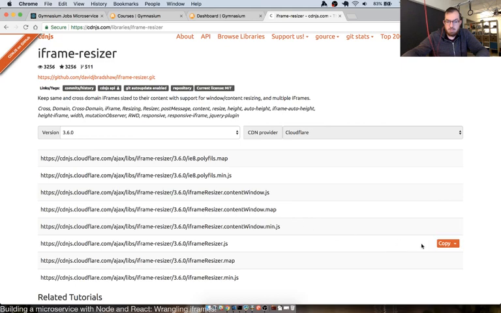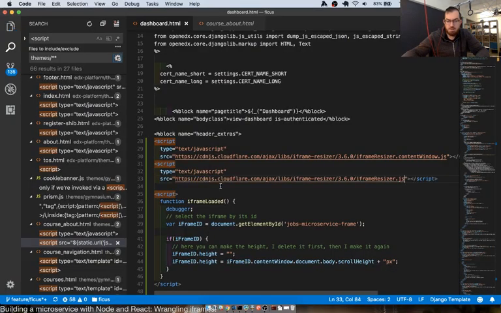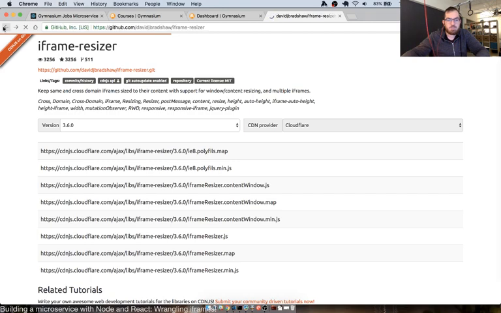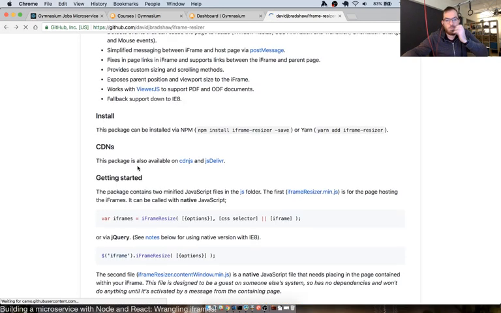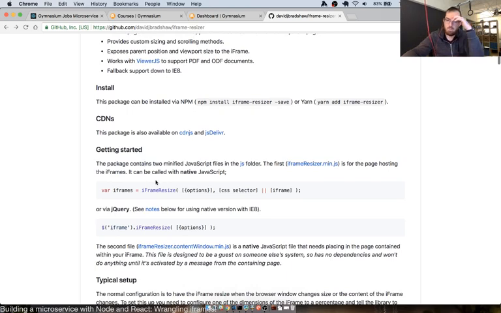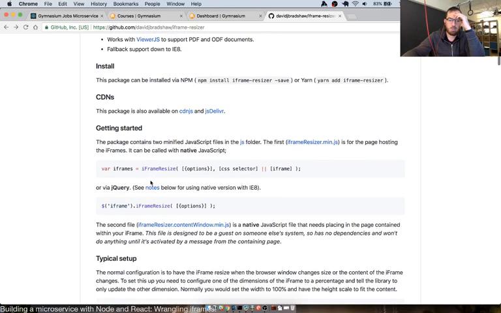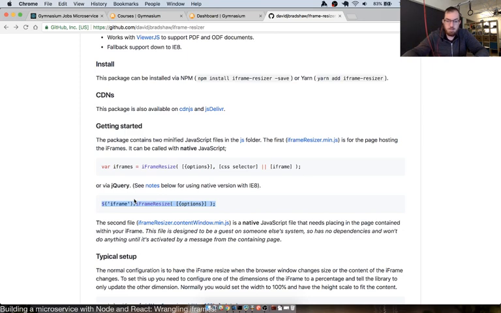Okay, so we got all of the above. These are included. So now the second file, iframeresizer.contentwindow.min.js, is a native JavaScript file that needs placing in the page contained within your iframe. This is designed to be a guest on someone else's system, so it has no dependencies and won't do anything until it's activated by a message from the containing page. Interesting.